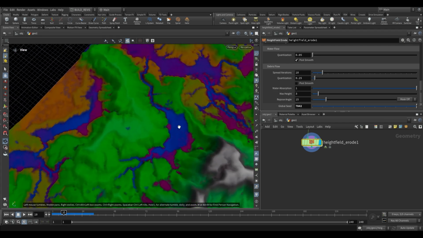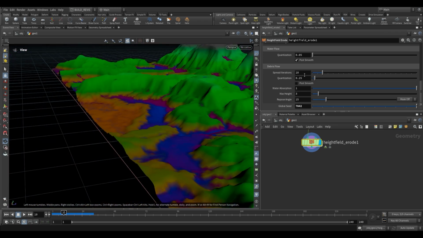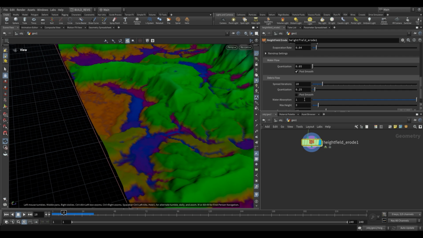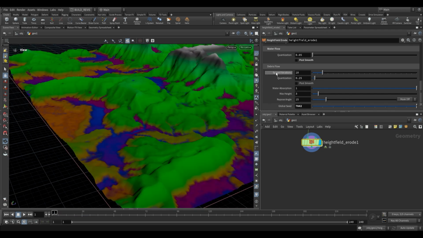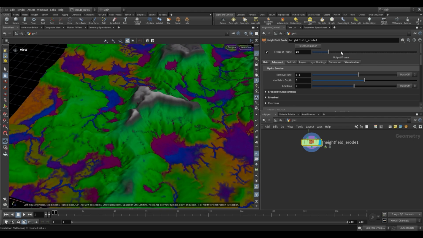So if I just go to an area where there's water, you'll see that this water area is smooth. That's because we've enabled post smooth on our water flow. We can do the same thing for our debris flow if we want. So generally this debris flow is going to be dependent on whether or not there's too much noise occurring and it's getting too rough. If it does get too rough, you can enable post smooth. So that will be the first level of our erosion.